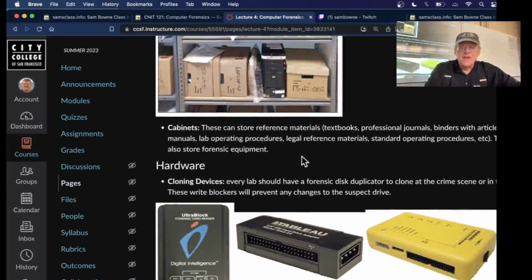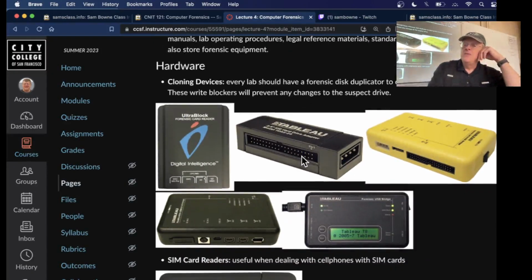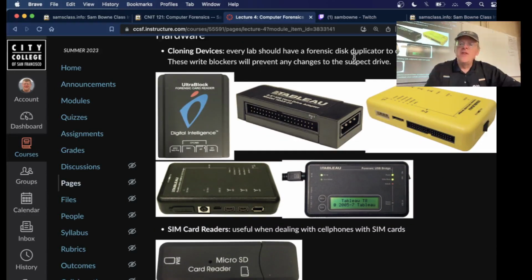So you need cabinets in some kind of locked room or a safe. Then you need to duplicate drives, and there's hardware devices just to duplicate drives. That's one way to do it. You can also do it with software. Now you also, one thing you need is a write blocker. You need a hardware write blocker all the time.